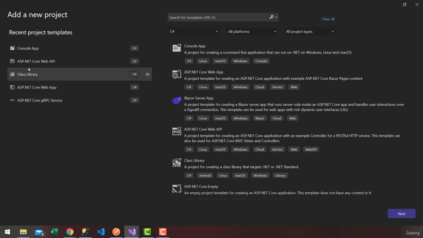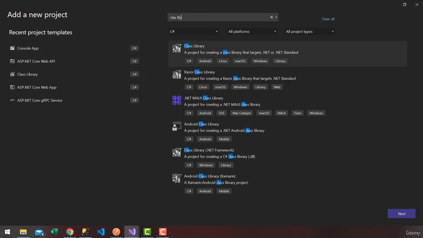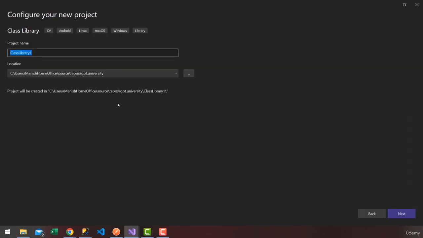If you don't see it on the left side because you have recent templates, you can search for class library up here. If you type in class, it should come up first. I'm going to choose class library and hit next.